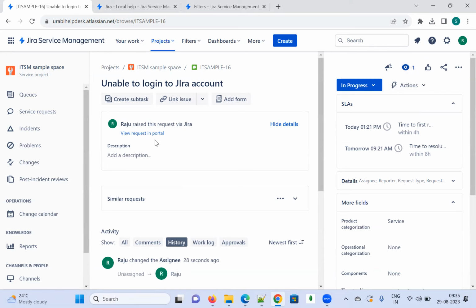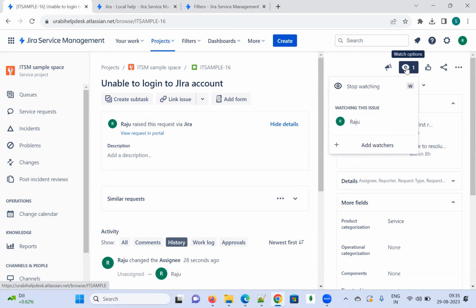Once you open the ticket, in the right corner there is a watch option. Someone in this watch list can see what is happening here. If you add a comment, they will get to know that a comment has come into this. If I want someone to watch this, I click on add.